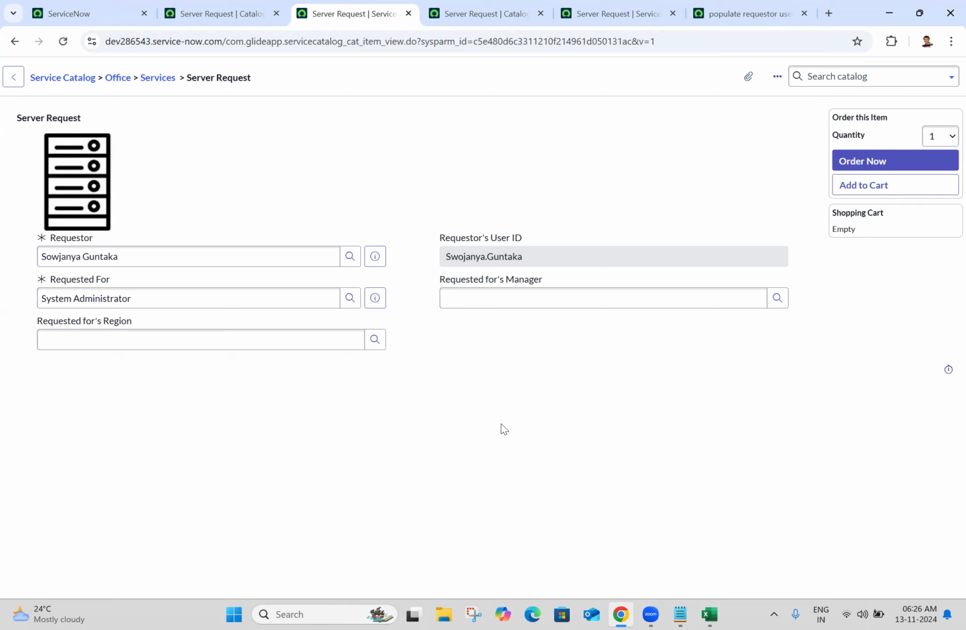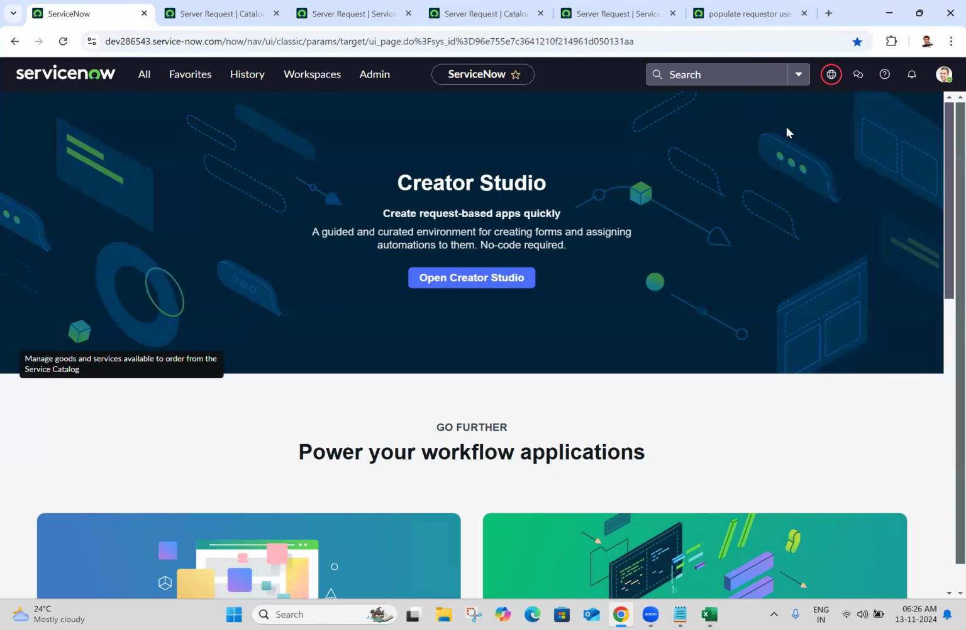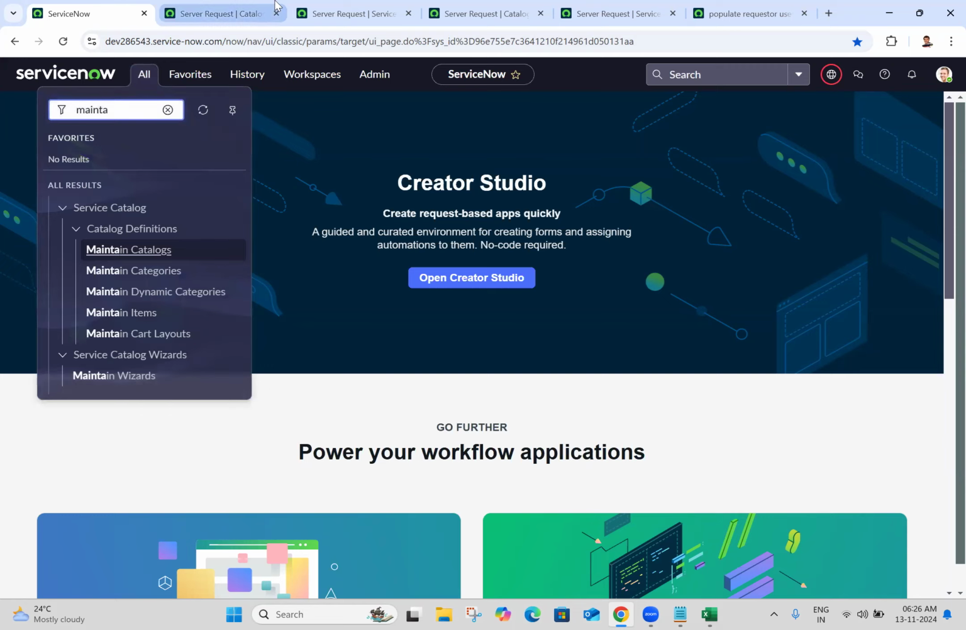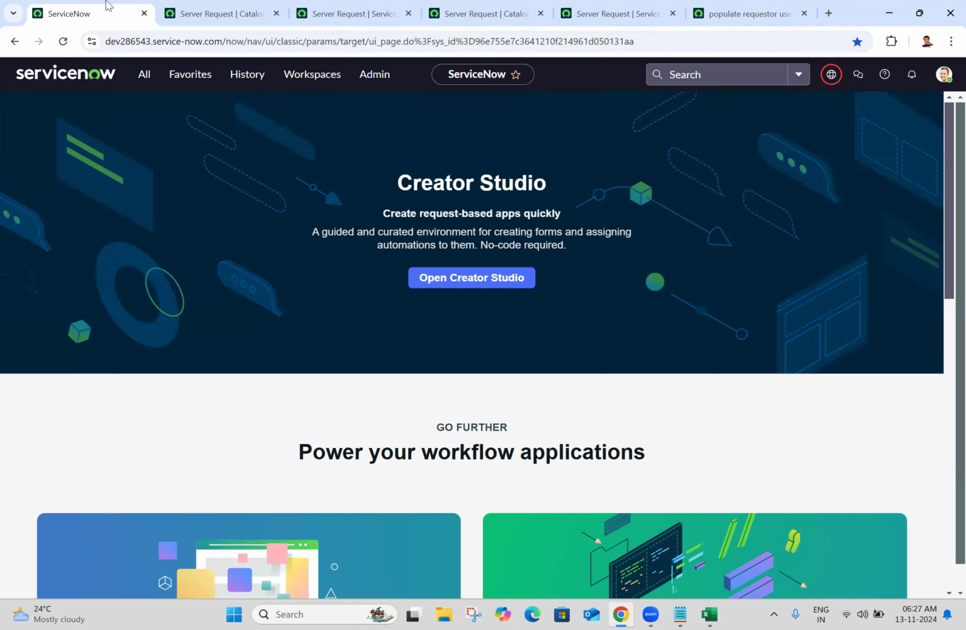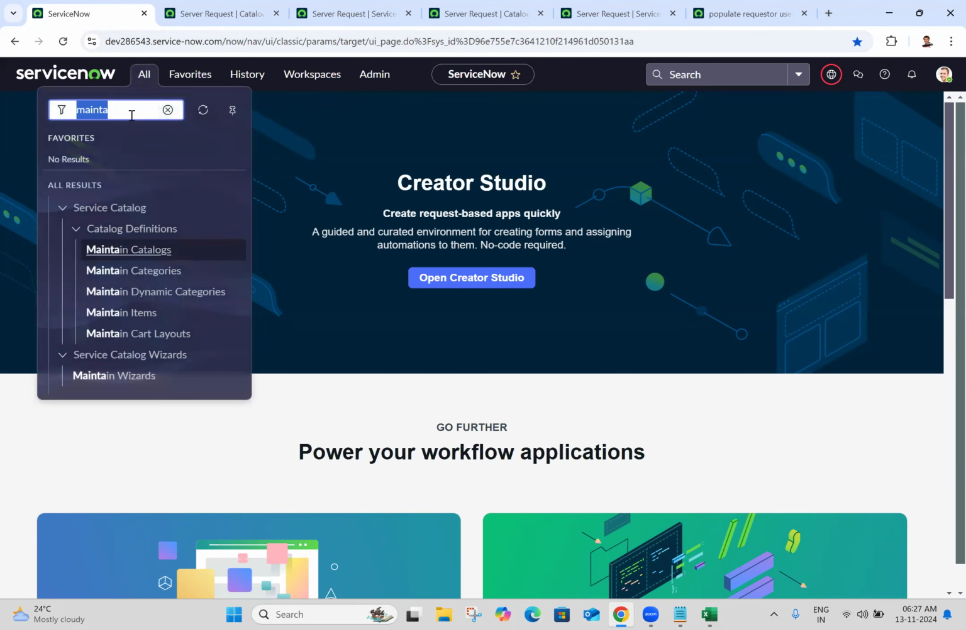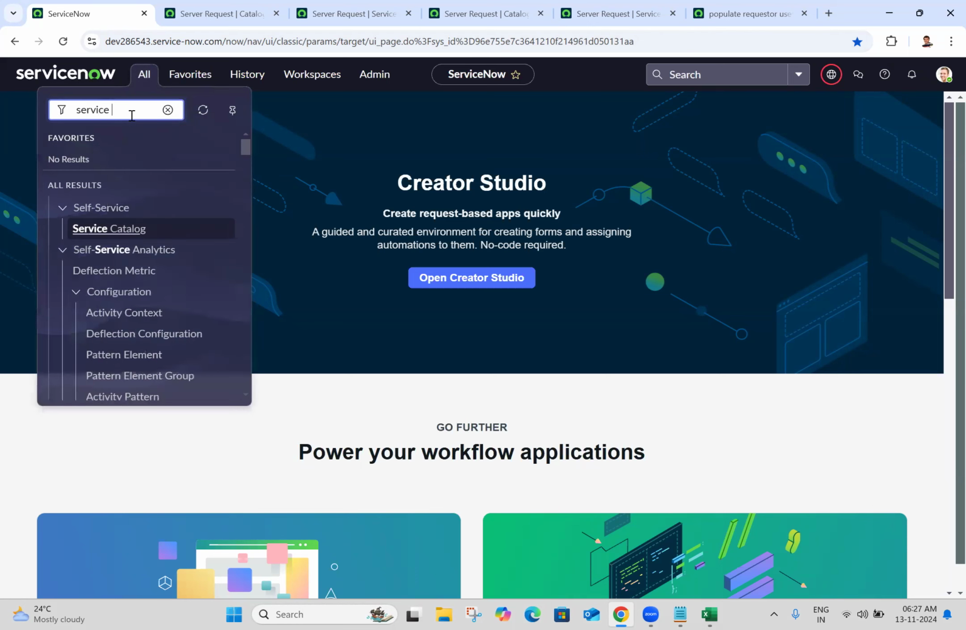So if you are implementing any UI policy or any scripts, whatever it may be, for the catalog items, you have to verify in two ways. This is the platform view. We also need to verify in the portal view. I'm just opening service portal now. You can type service portal.